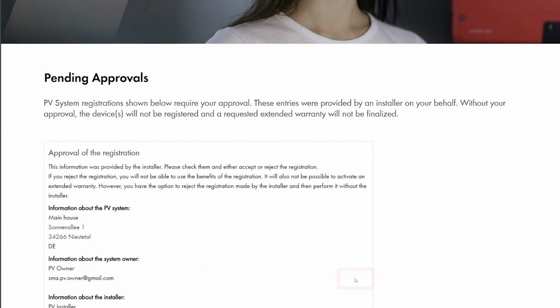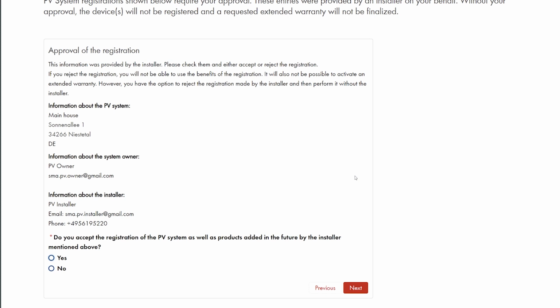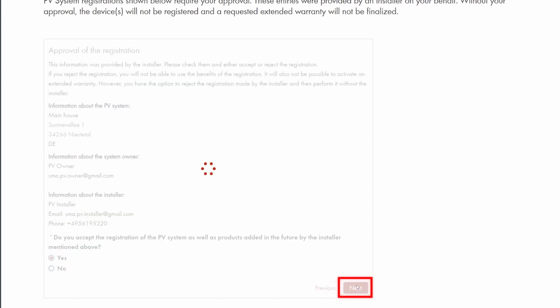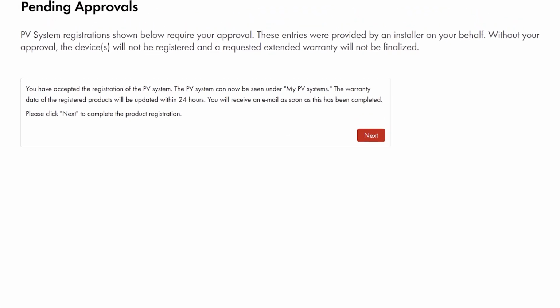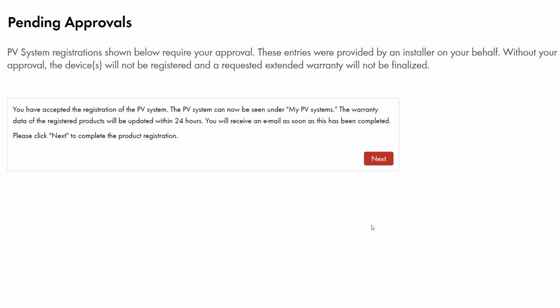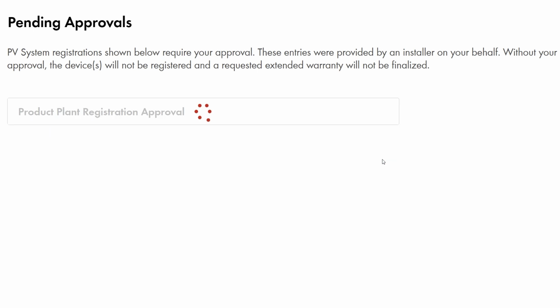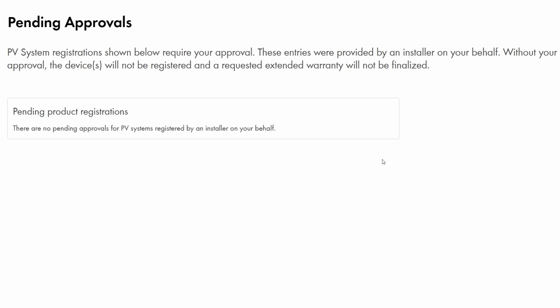On the next page, the owner gets an overview of the information provided by their installer. If they accept, they need to mark the box next to Yes and click on Next. The approved PV system and already registered products can now be seen in the menu, My PV Systems or My Products from the navigation bar.